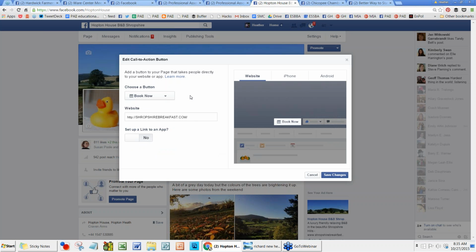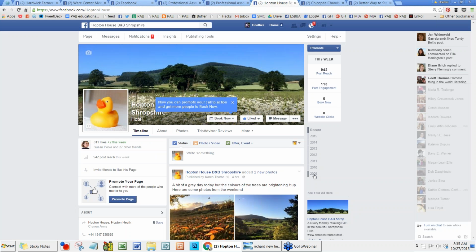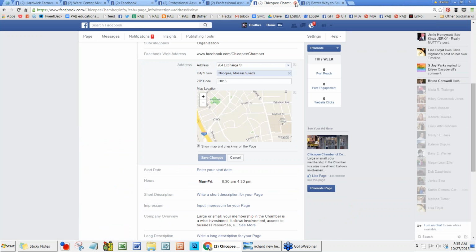So if you have a local event, for example, that's being set up, you can set it specifically to that, and then just make sure that you hit Save Changes. Let me close some of these up.